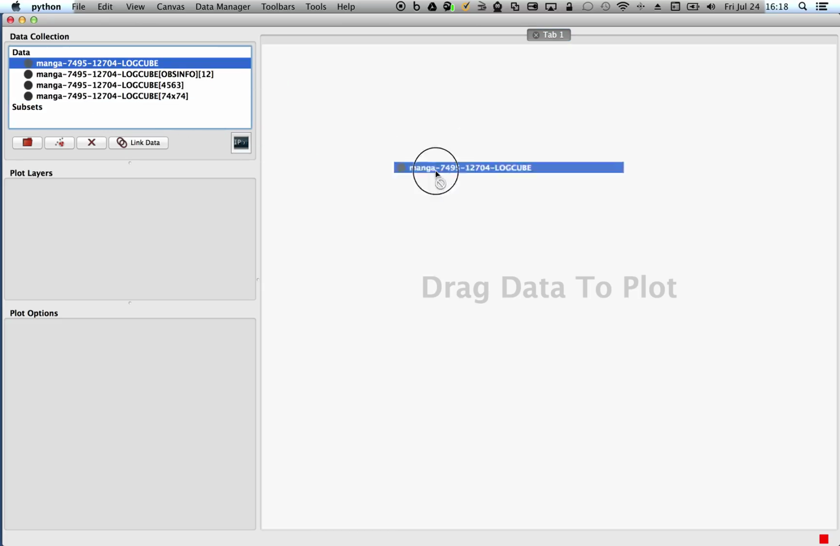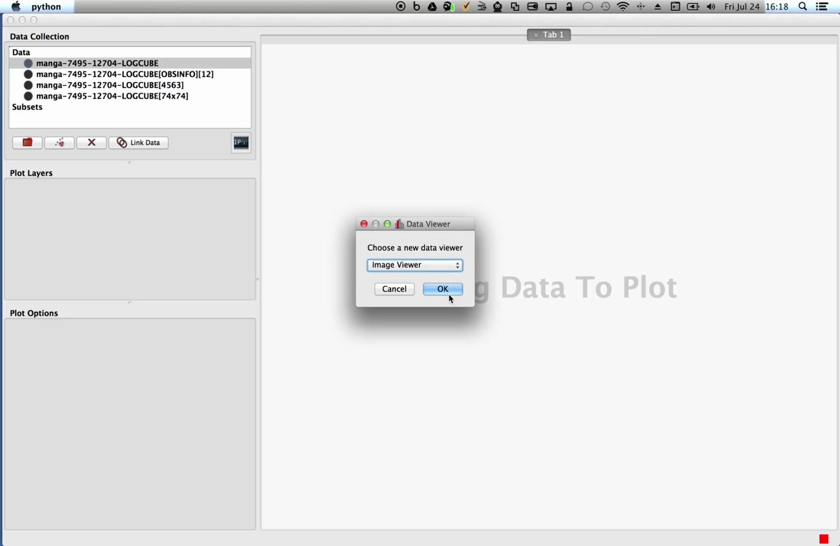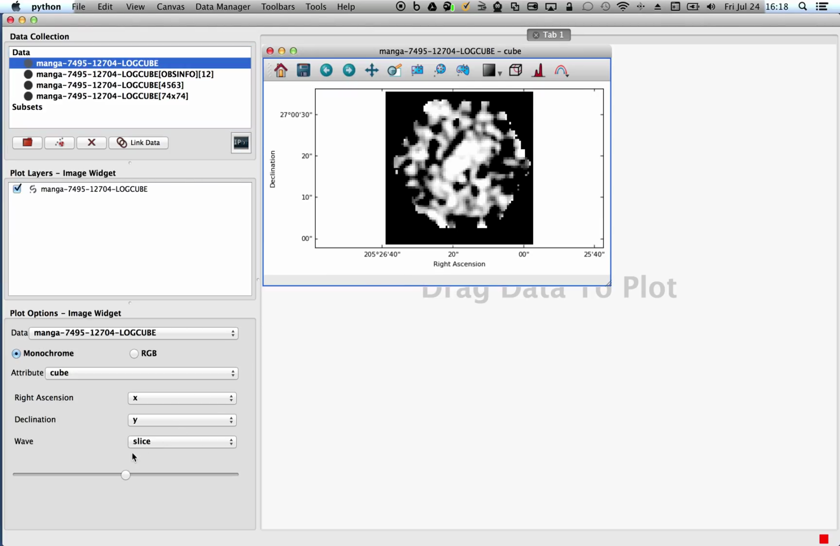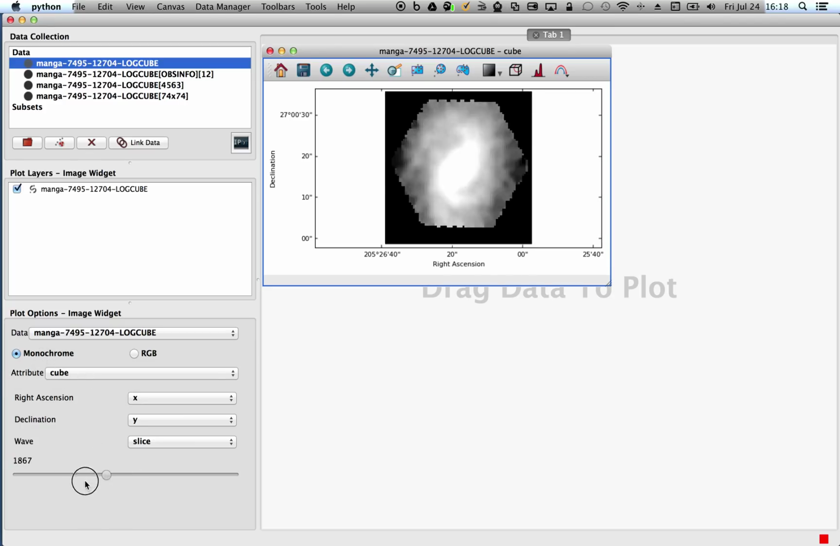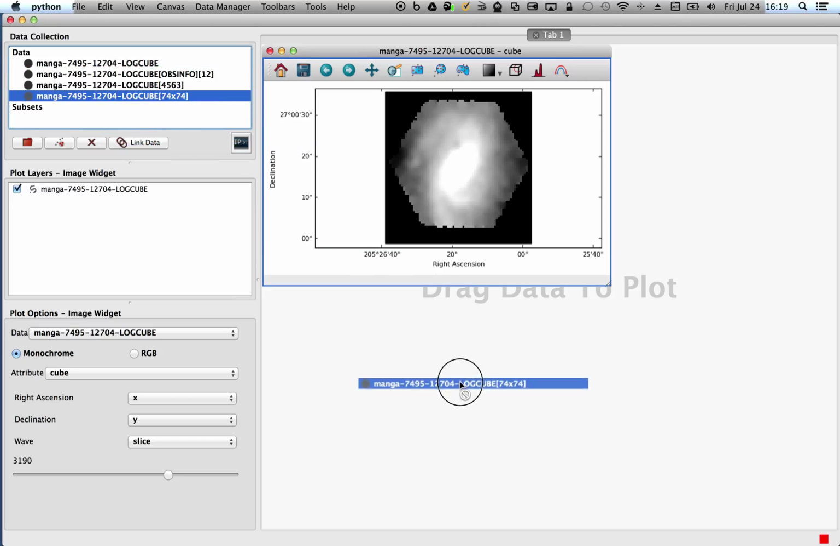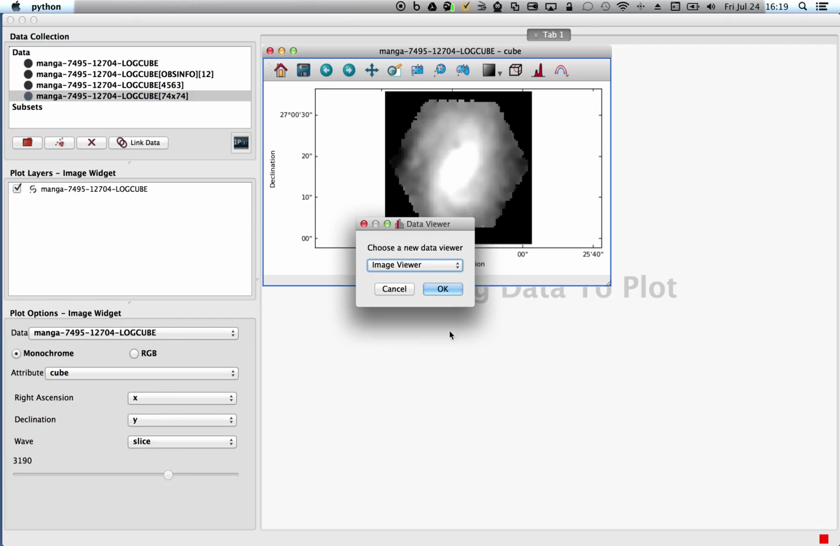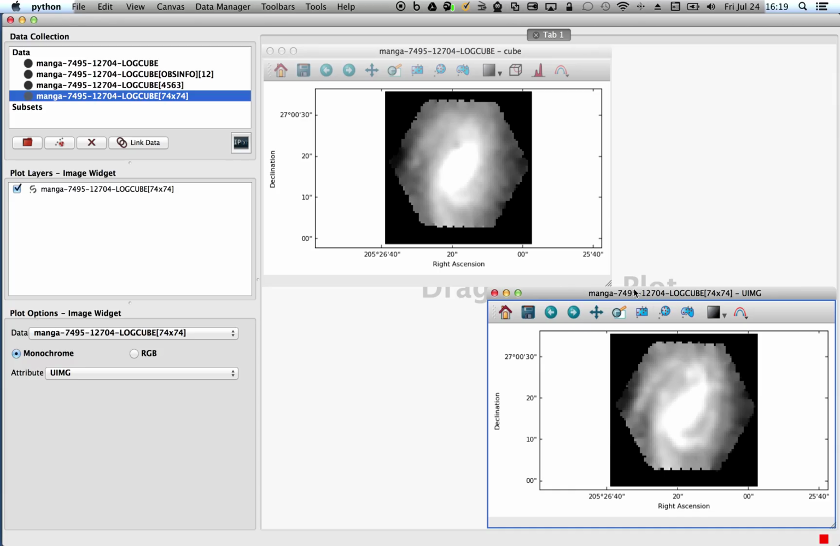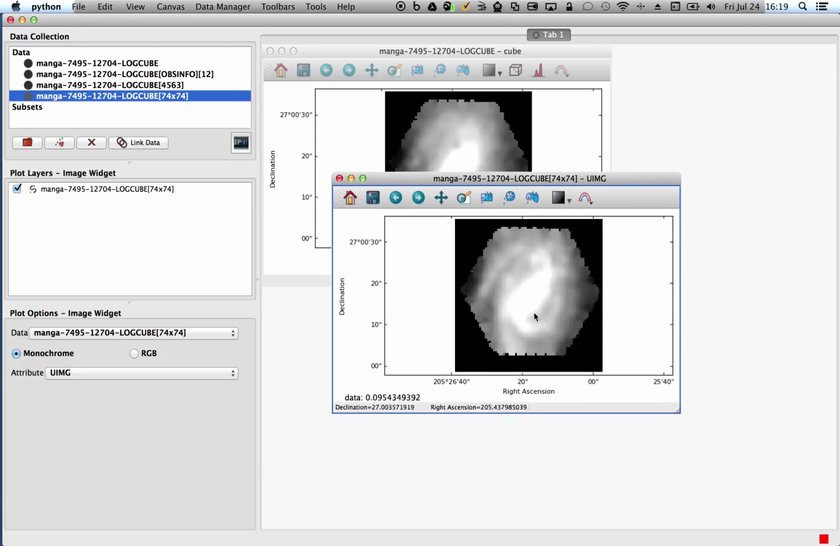The first one is, as always, our data cube, which we can confirm by looking at the attribute. Again, we can scrub through it. We also notice that there is an extension here that has the name but with a shape to it. In this particular data set, there are a number of different extensions that are just an image. And so we can read those in and display them.